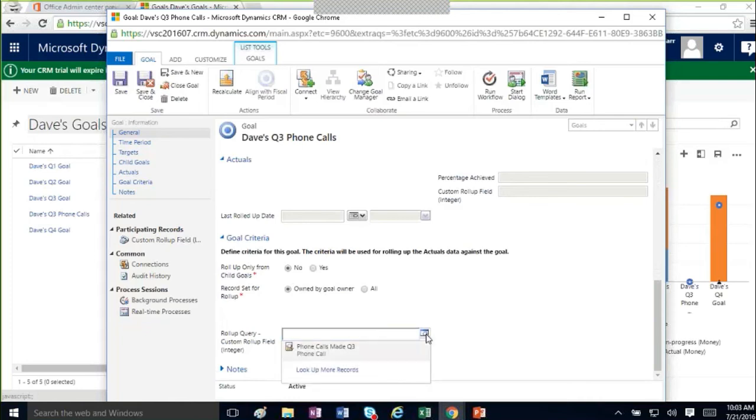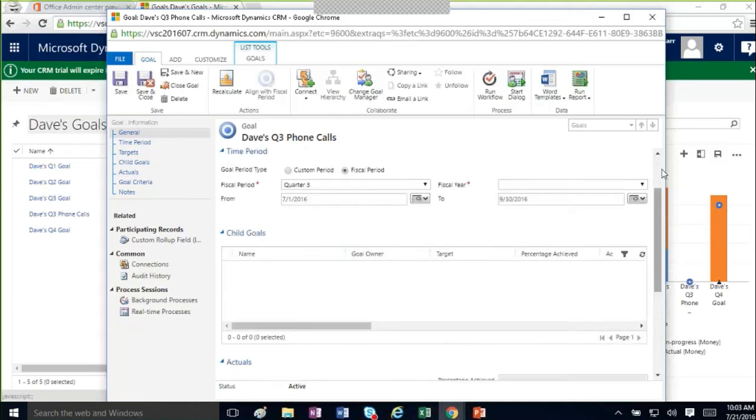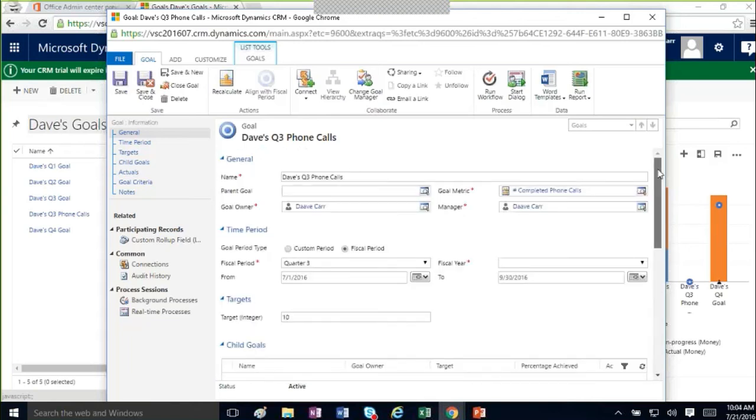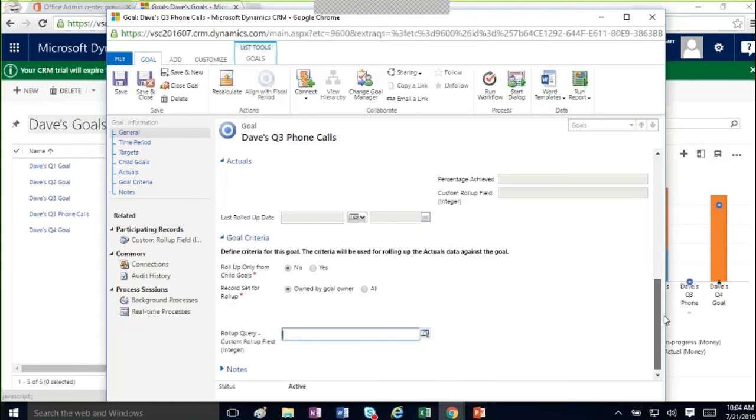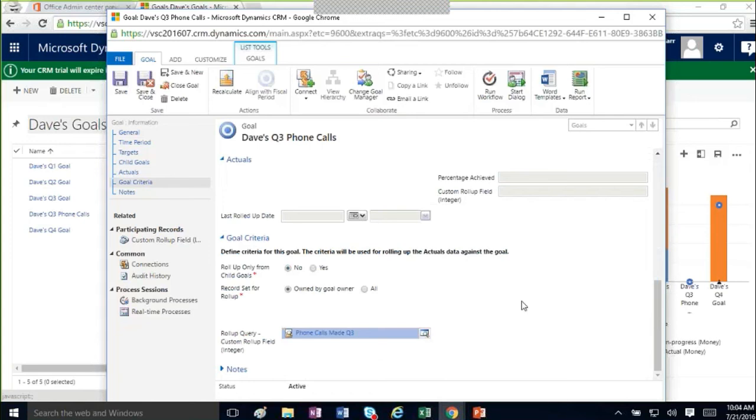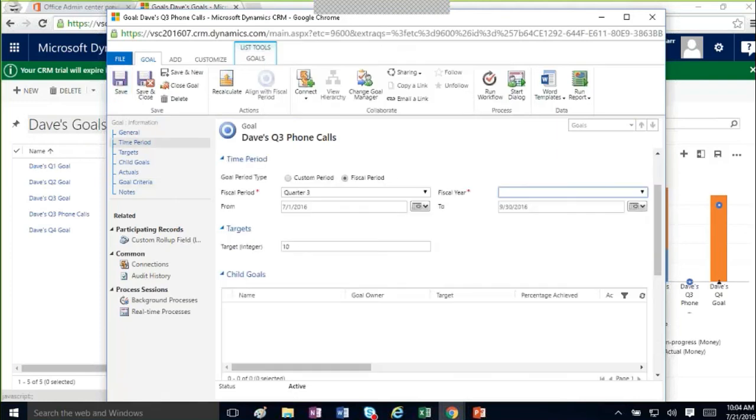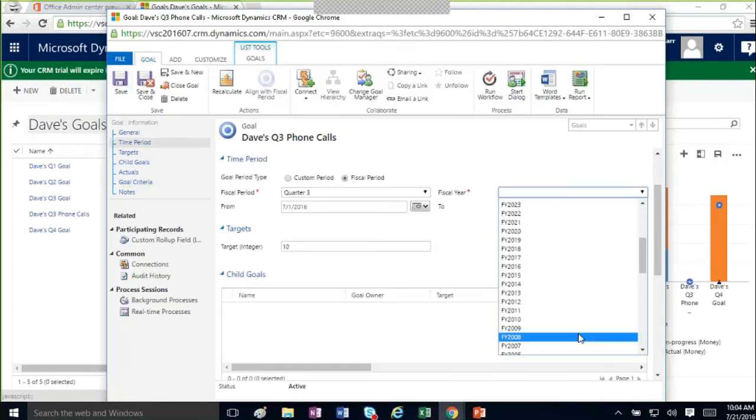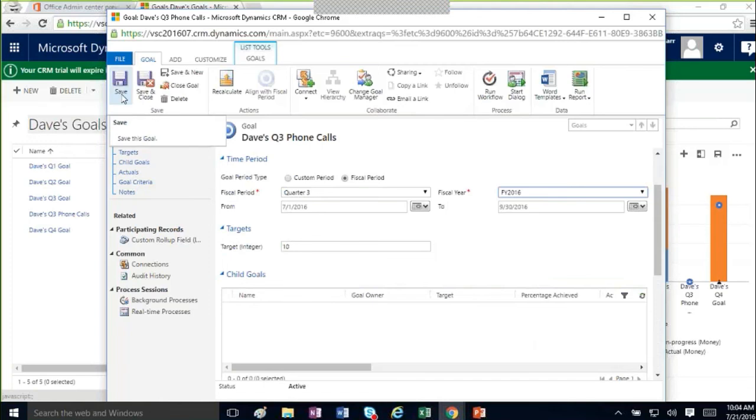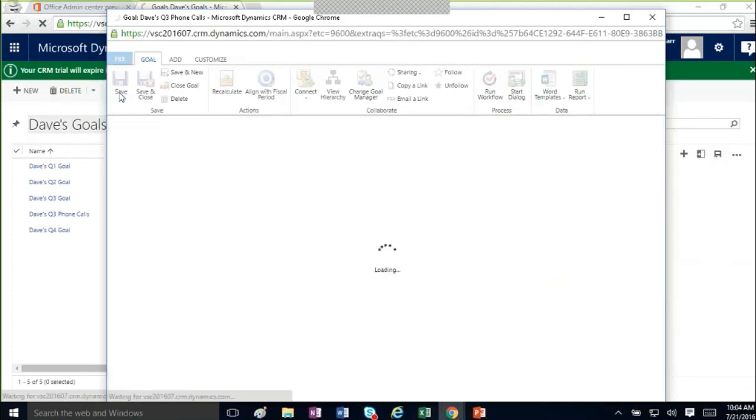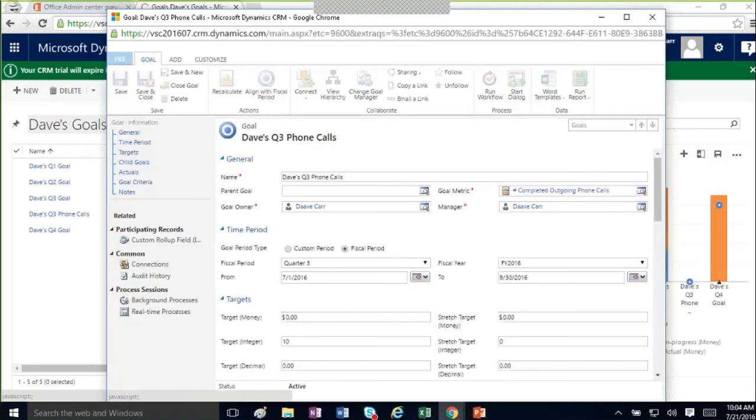And now this roll-up query is only going to show me what makes sense for this goal metric. So if I pick revenue, it's going to give me a different choice of what to add up here than if I'm doing a phone call metric. So my roll-up query is going to capture all the phone calls I've made in Q3, and we showed you what that roll-up query was. Okay. All right, so we're set up now with our phone call goal.